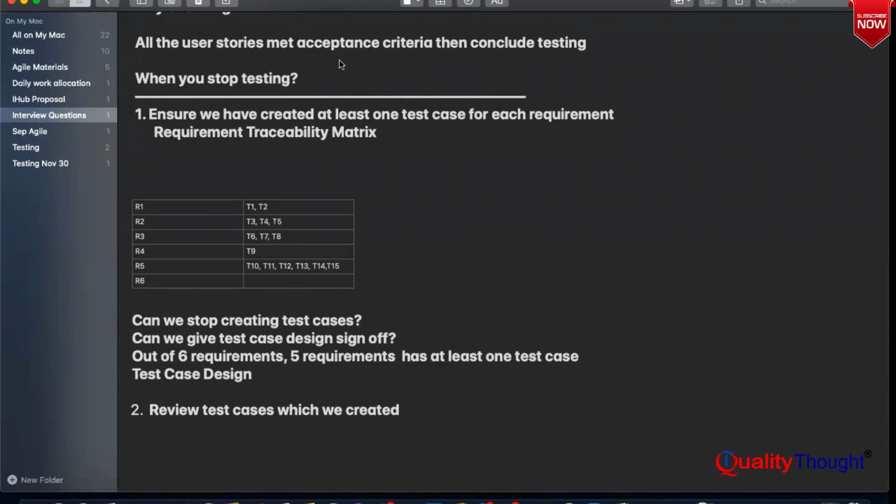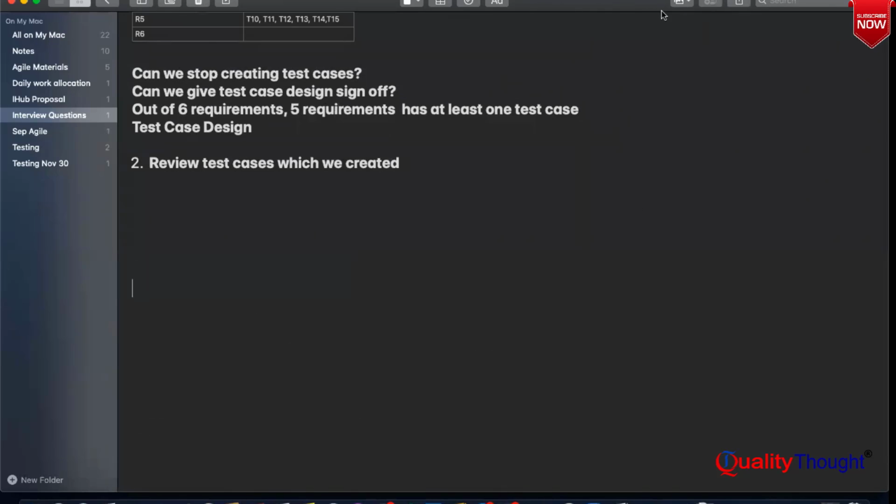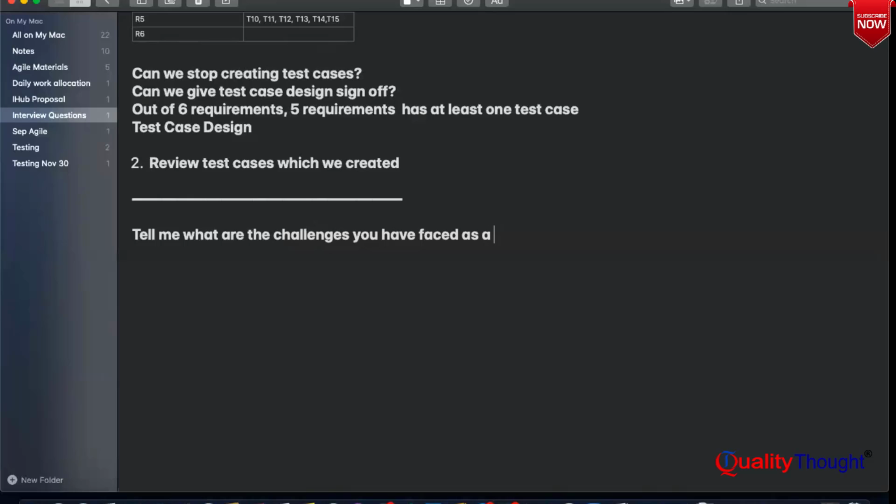Thank you. Right, let's move on to the second question of the day. The second question is: tell me what are the challenges you have faced as a tester, as a test engineer, in your current project? Open to answers.